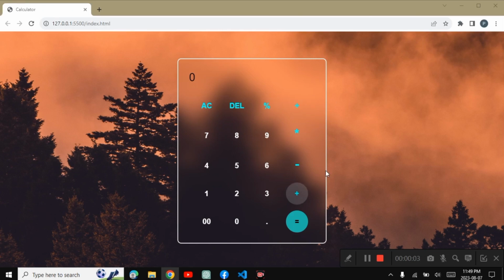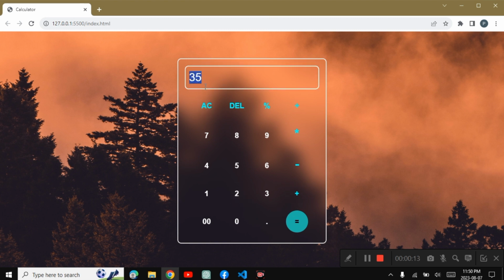So this is our final output, guys. Let's check it out. 70 divided by 2, it returns 35. After that, if we plus 2 inside, it's 37. Now if we minus 8, it's 29. And if we multiply by 20 and find percent, it's 5.8.